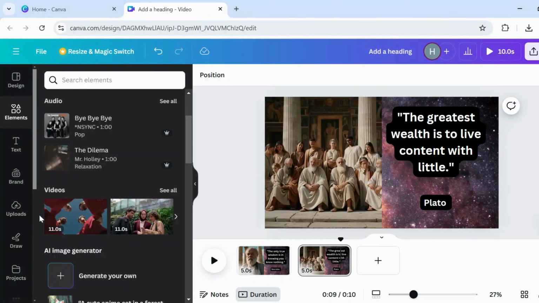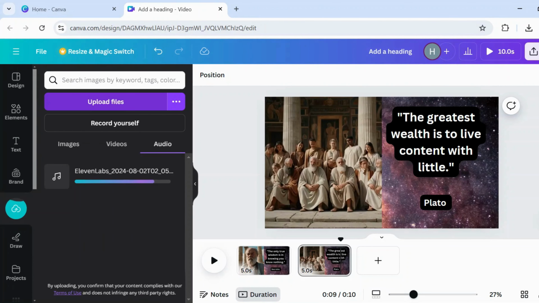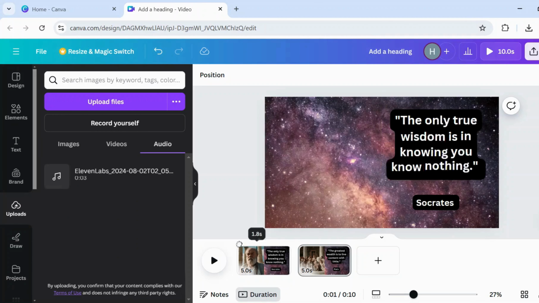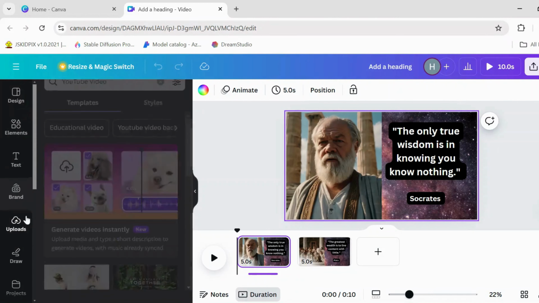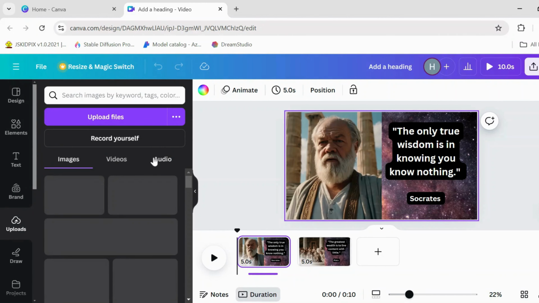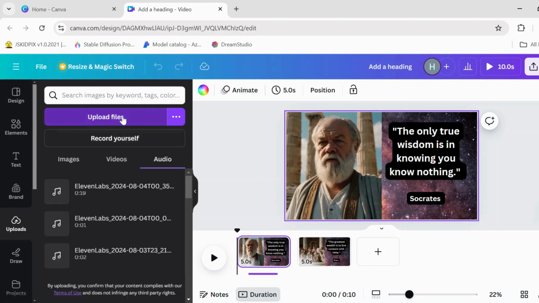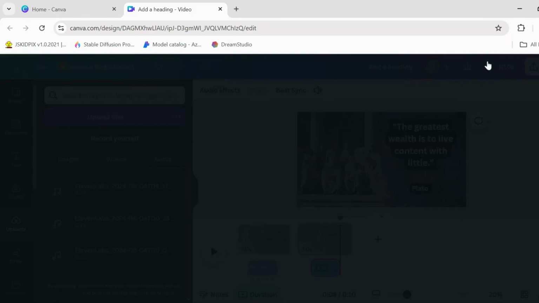Upload the voiceover file that we have created with the 11 Labs tool and add it to the timeline. You should align the voiceover track with the appearance of each quote in the video track. You should repeat this process of alignment of the voiceover with all scenes. In this way, you will complete all scenes of your video.